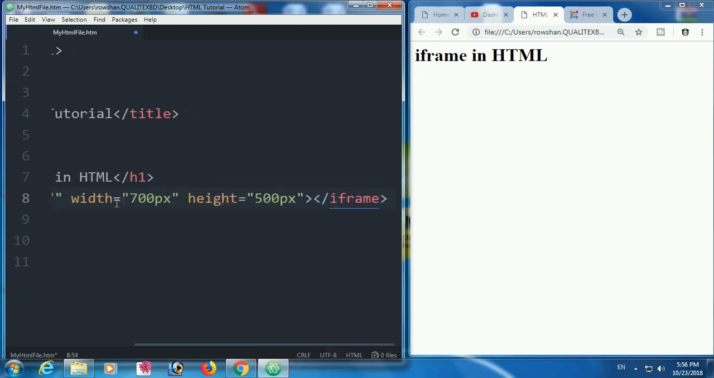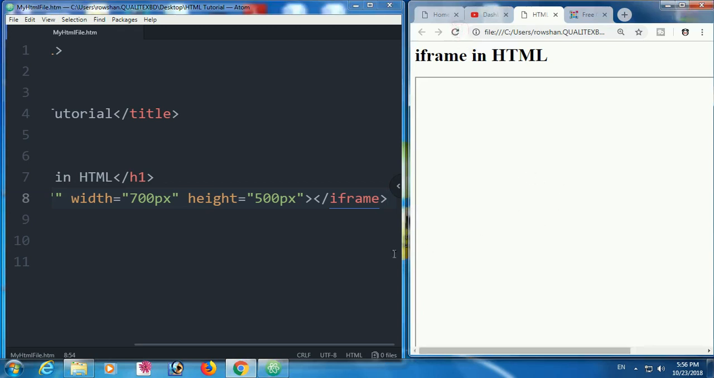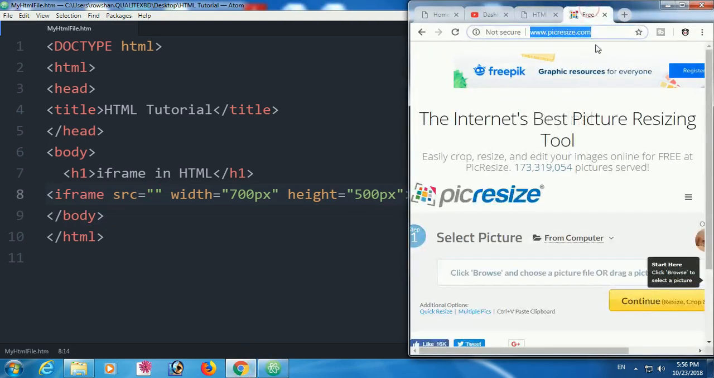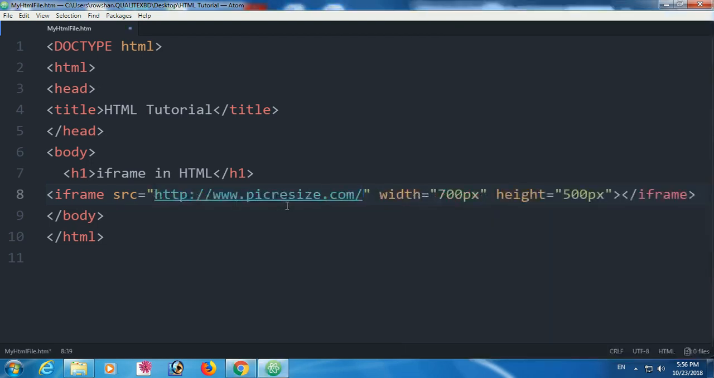Close this iframe tag. Yes. Now the iframe is created. This is the iframe. This is the frame. Now I'm going to add a link, a link of a website. Yes, this is the website.